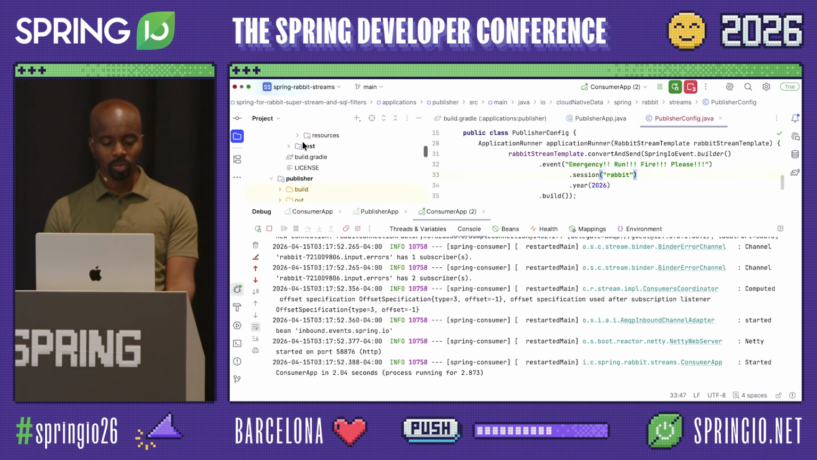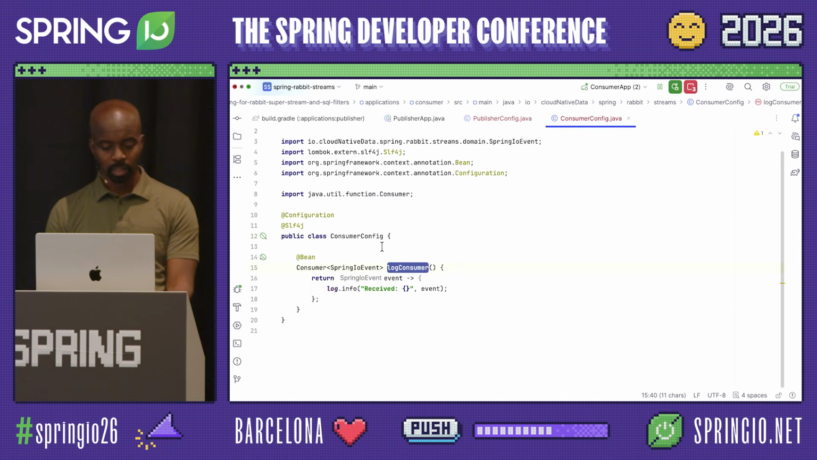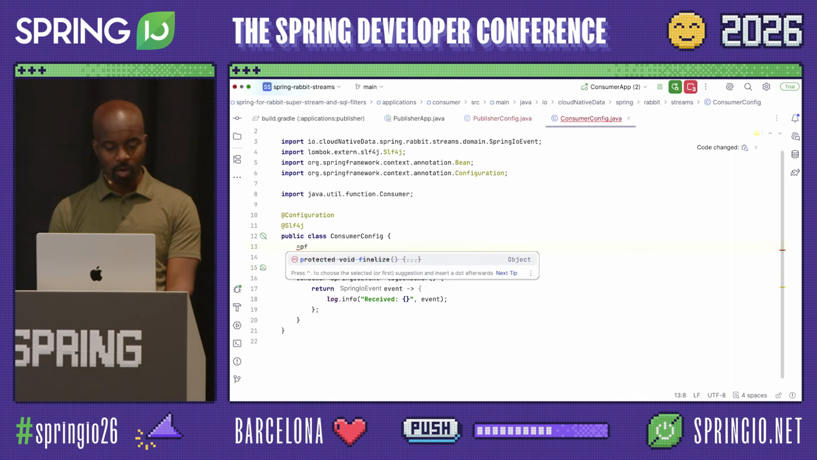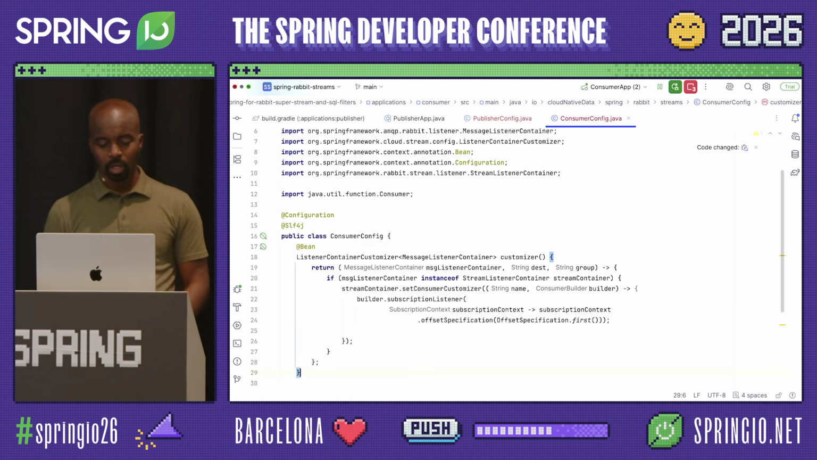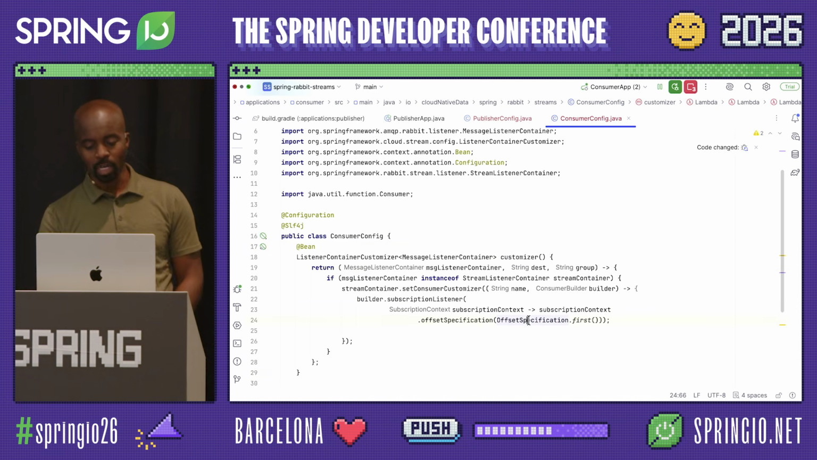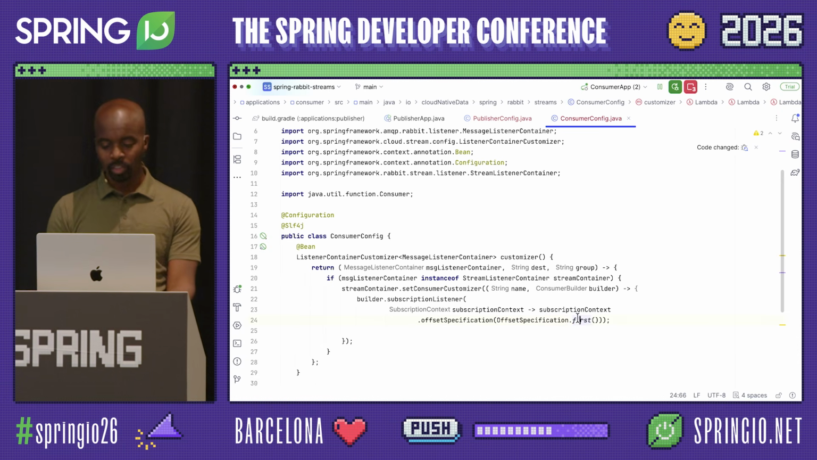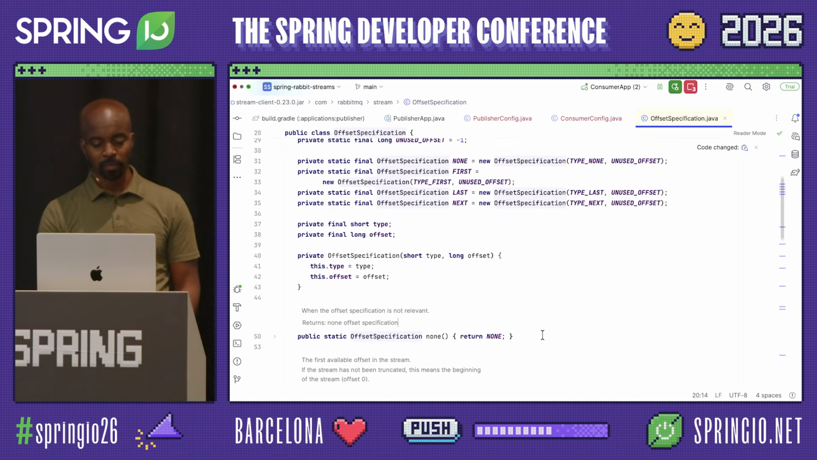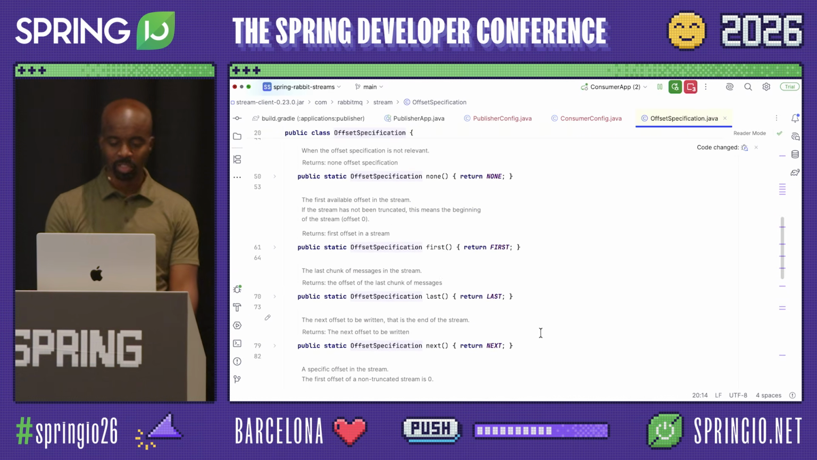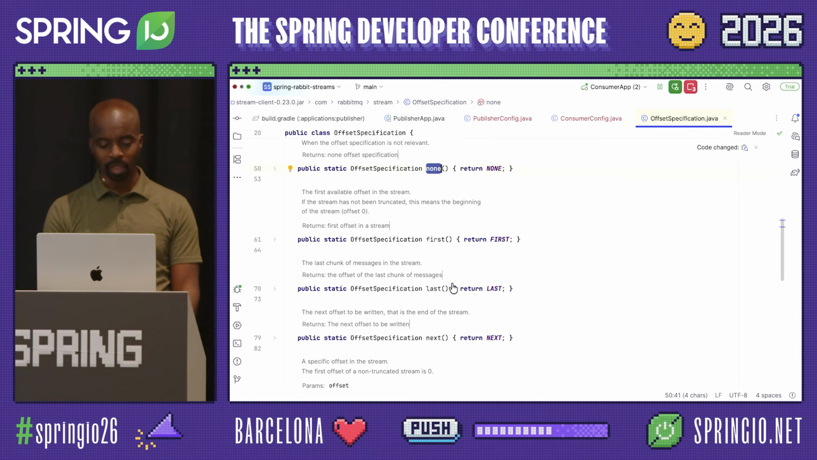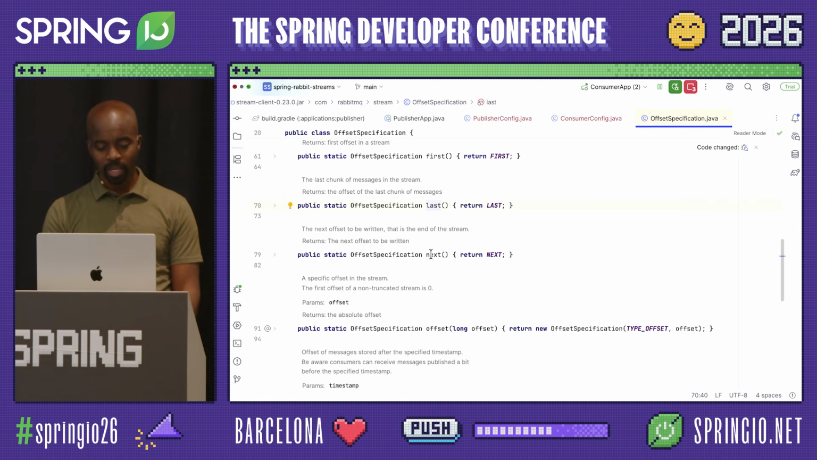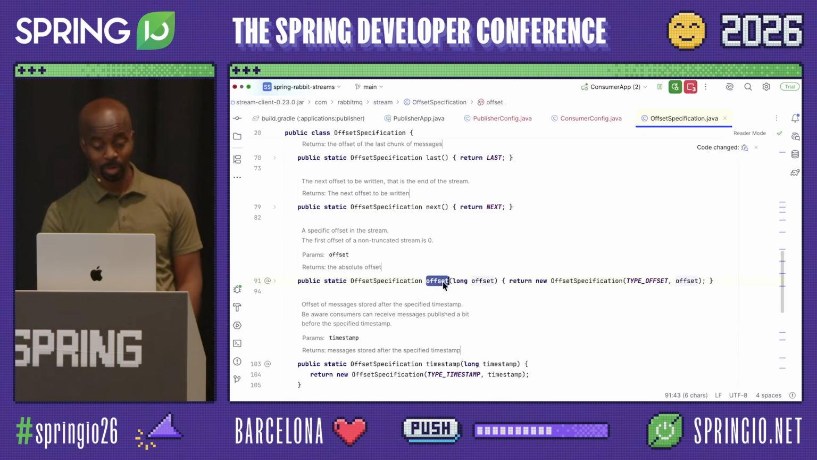So I'm going to go back to my configurations, configure, and I'll specify an offset. So in this case, ultimately, I'm specifying this offset specification, right? And I'm saying start from the first, or start from the beginning. If I look at the definition of the specification, there's different offsets that you can set. You can say no offset, or the first, or the last, or the next, or I can specify a number.